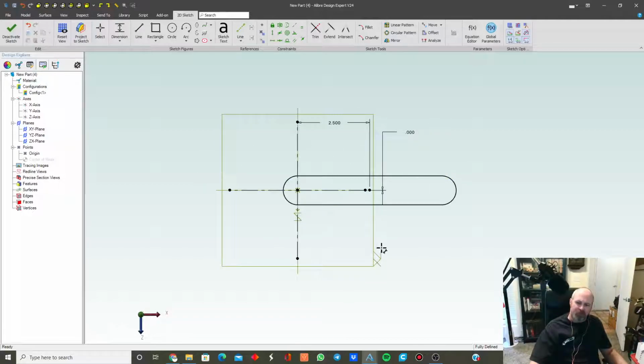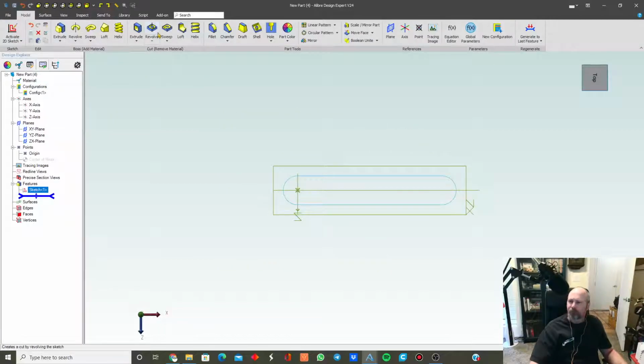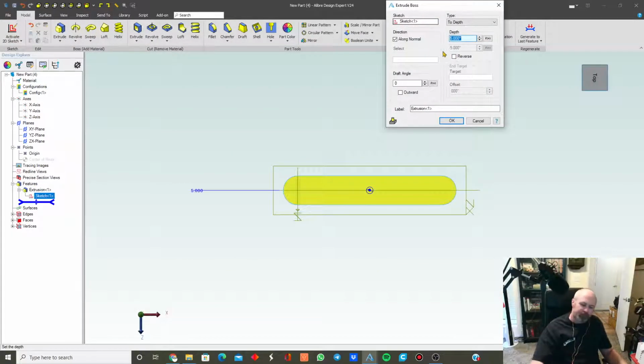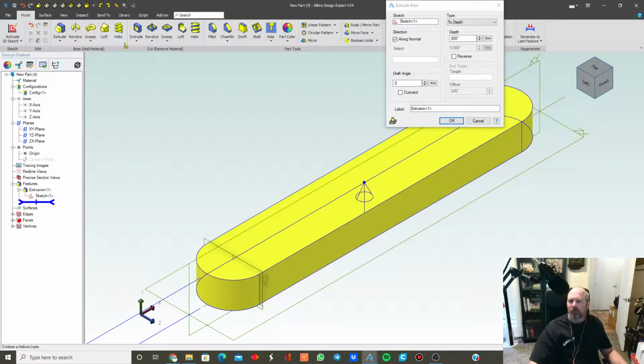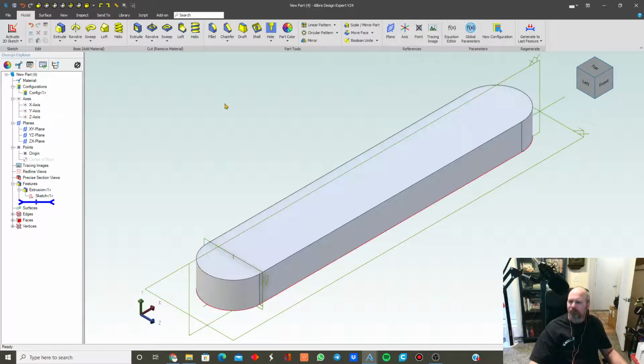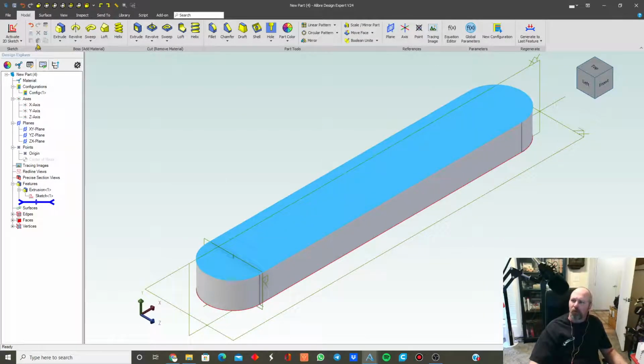So see, everything is turned black again. So now we want to boss that out. Extrude it, 0.5. All right, so now it's just like a big tongue depressor. Okay, so we're going to put a couple holes in it.